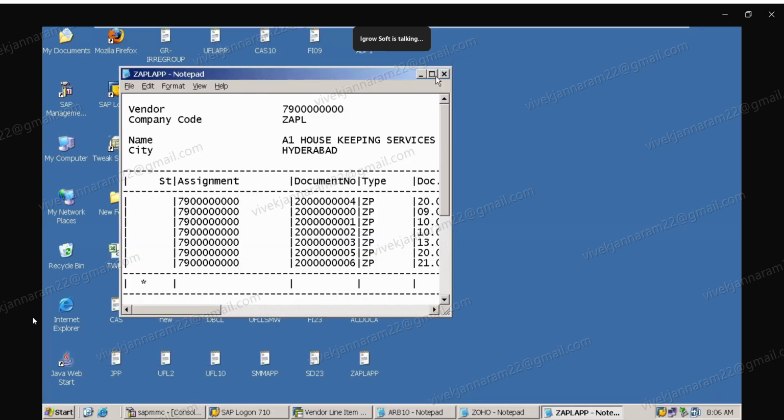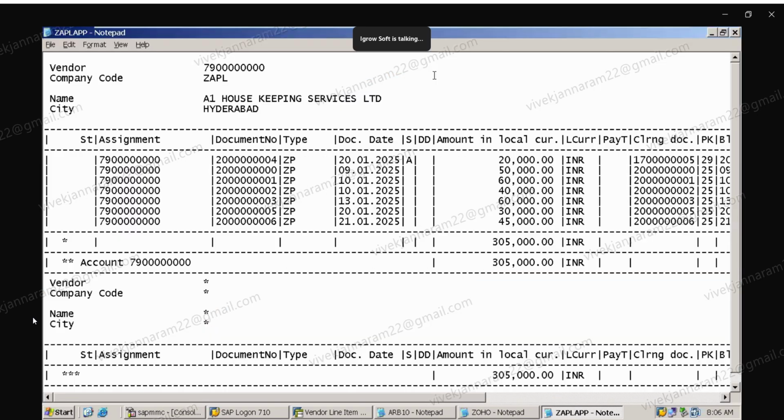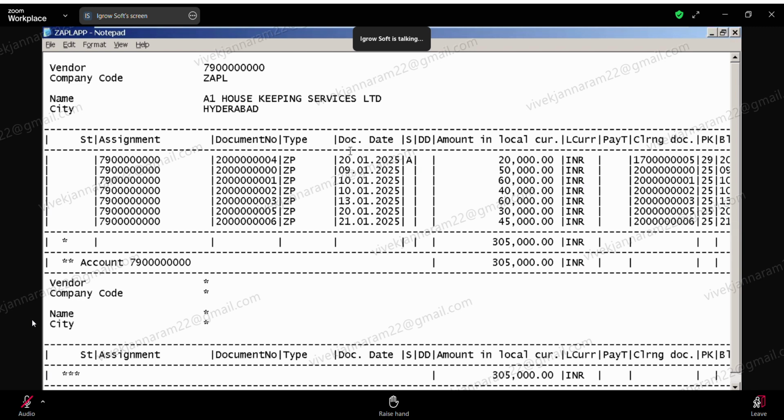Can you see? This file I will share with the bank. Which vendor, what address, everything will come here. Based on this, the bank will do the transfers on our behalf. Is that clear? Good.